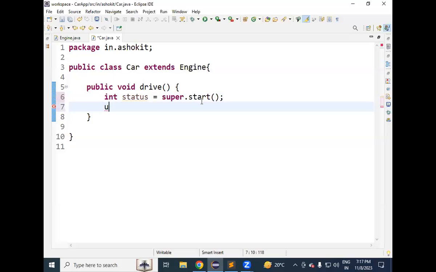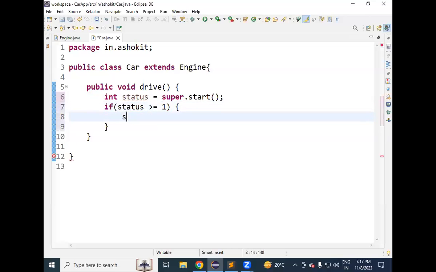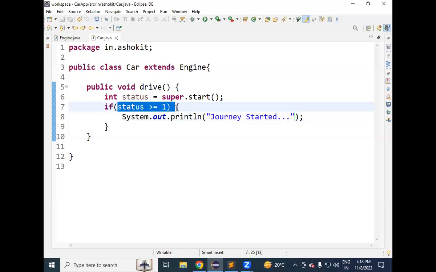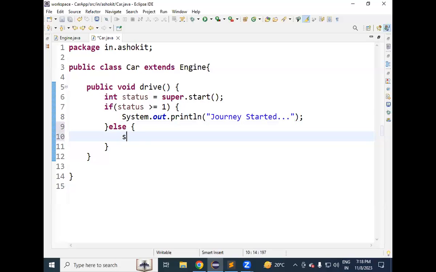Now if the status is a positive number, if status is greater than or equal to 1, then System.out.println, journey started. Status is a positive number, so the engine is started, then my journey is started. Else, System.out.println, failed to start the engine.